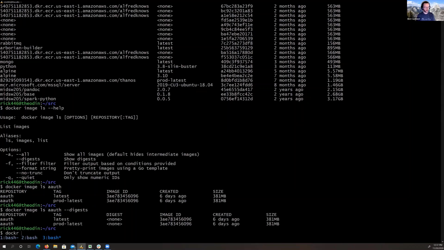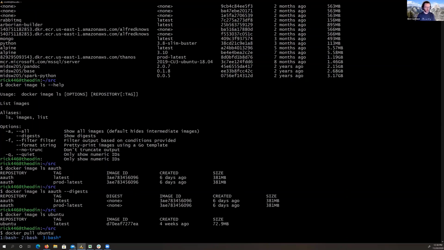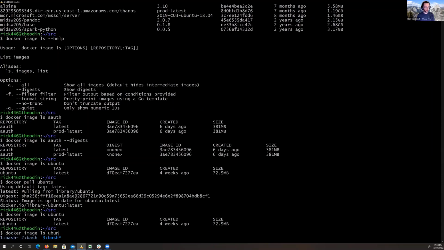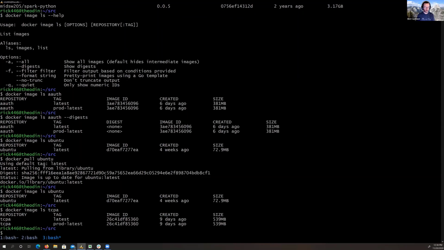I can say docker image ls ubuntu. So I have an Ubuntu image. If I didn't have an Ubuntu image, I could actually say docker pull ubuntu. And if I don't give a repository here, it's going to go to Docker Hub, which is Docker's own repository, and try to find something that's publicly accessible called Ubuntu. Also, it says it's already up to date, so you're good. Okay, so those are my images, right? Or I can look at all of my images. Actually, let's look at TCPA. There's a couple of TCPA tags here.